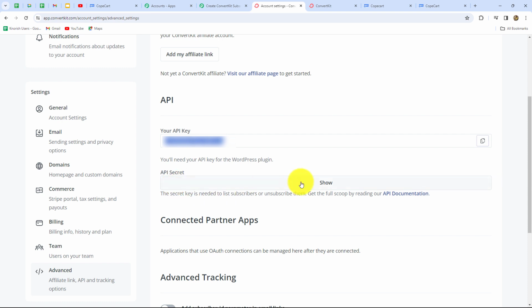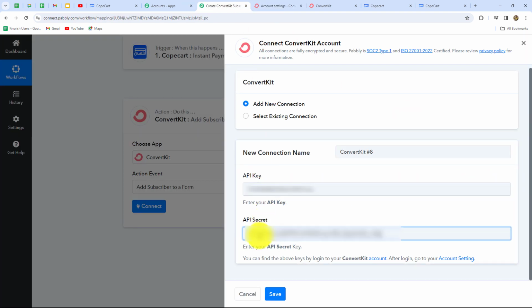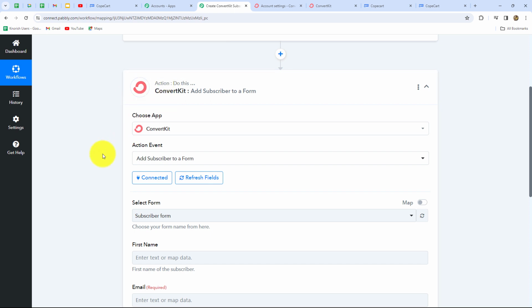Now once again, we have to go back. This is the API secret. Let's click on show. We will copy it and paste it over here very quickly. Okay, so we have pasted both the details. Now let's click on save. As we have done that, we can find that ConvertKit is successfully connected with Pabbly Connect.